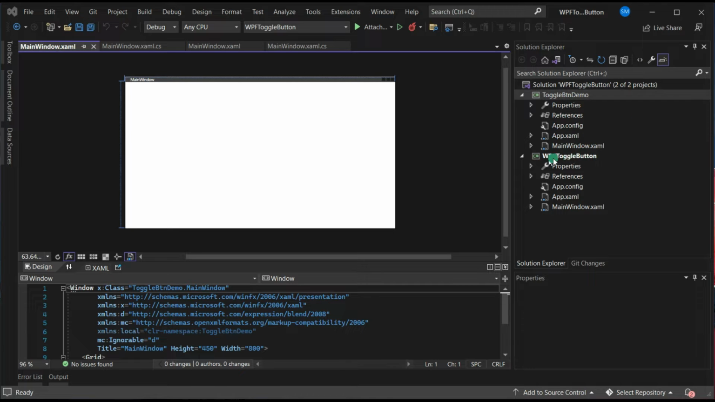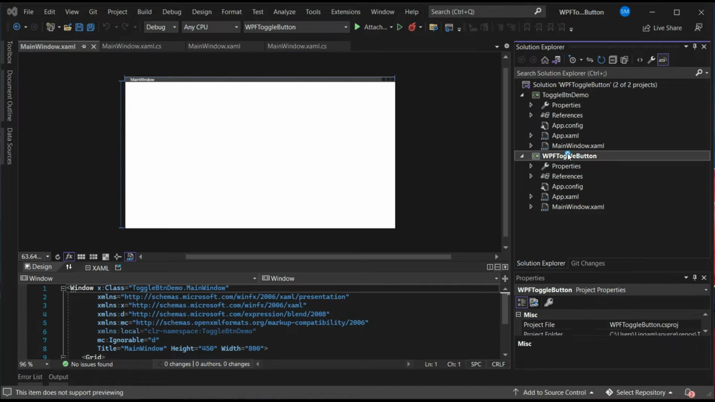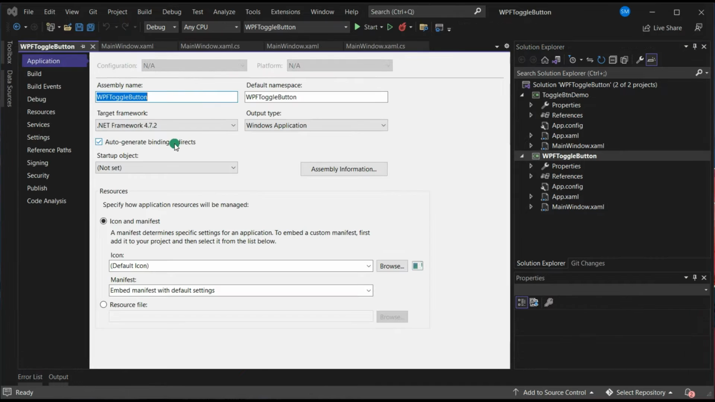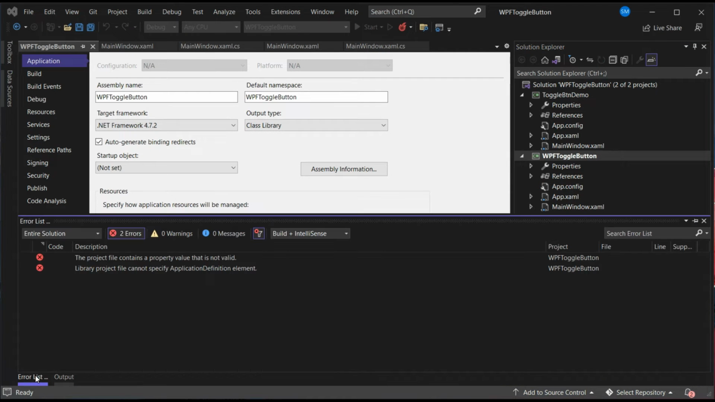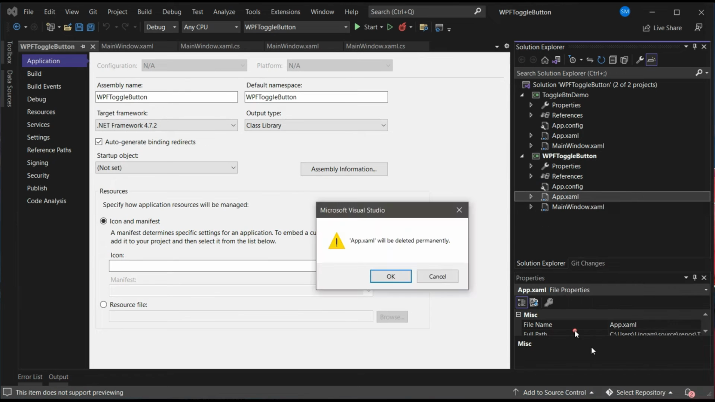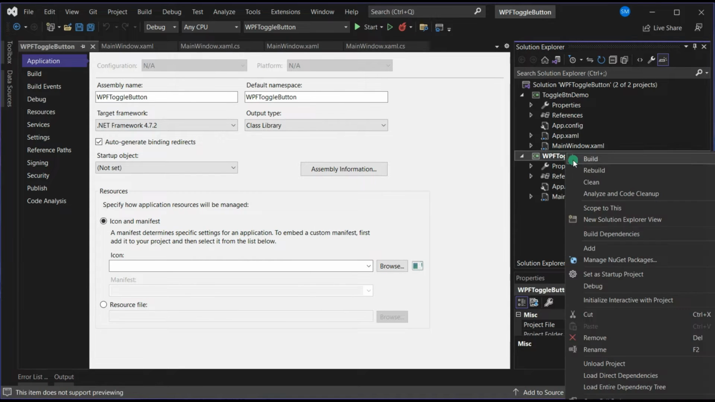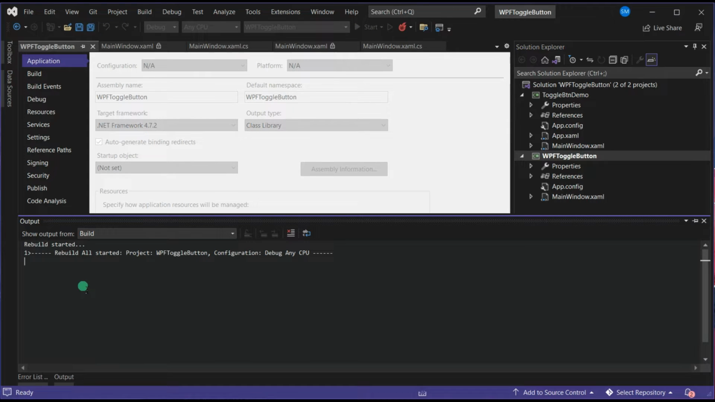And this WPF toggle button is nothing but your user control. So in case you have your own library, you can just add this toggle button concept to that library. As we say about library, it should be a library, it should not be a Windows application. So let's change this to a class library. Once it is a class library, app.xaml cannot be present. So when you build, it should return an error saying that application definition something is not possible. So let's delete this. And if we try to rebuild, it should go well now.